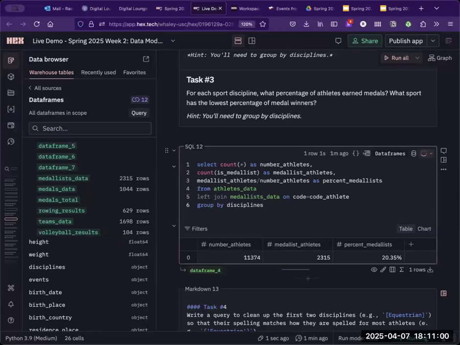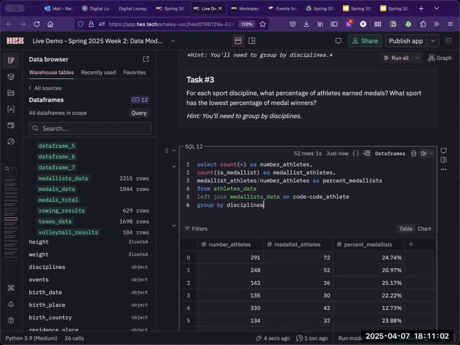Let's give that a whirl. Cool, this is fun. This is helpful, but it's missing one thing: I forgot to add a column that's going to tell me which discipline is which. For this one, there were 291 athletes, 72 won a medal, so it's 24% medalists. But I forgot to include my column that tells me which discipline that is, which isn't super helpful.